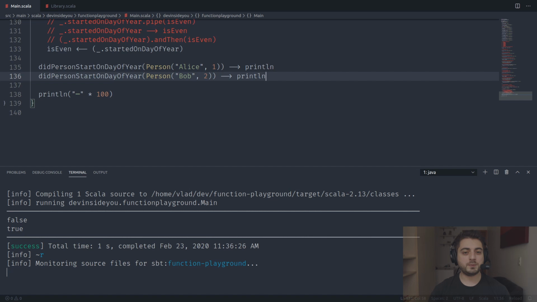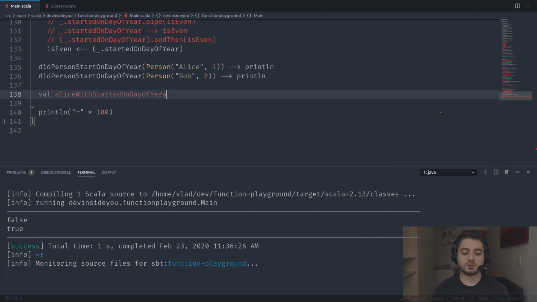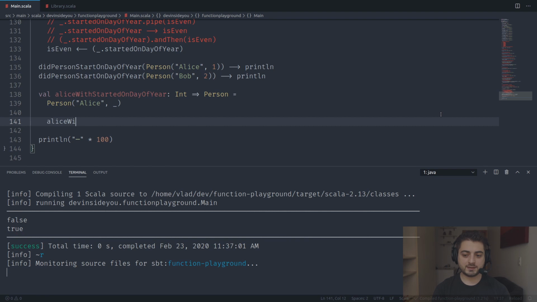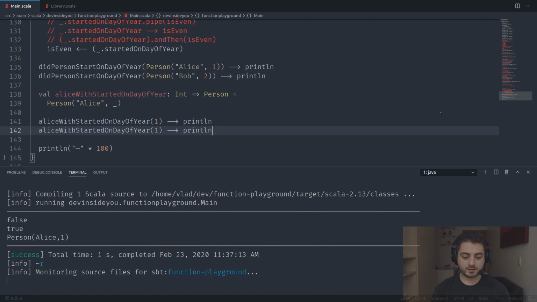For now, let's just keep having fun with the person real quick. Let's do Alice was started on day of year. This is going to be a partial function application where we basically fix one of the types, so it's going to be int to person, which we do with just person. Alice is fixed, but you can still pass in another integer like this. Let's call it: Alice was started on day of year one, and we pipe that into a print line like this. Let's do the same thing with the two. Maybe let's remove these two print lines.